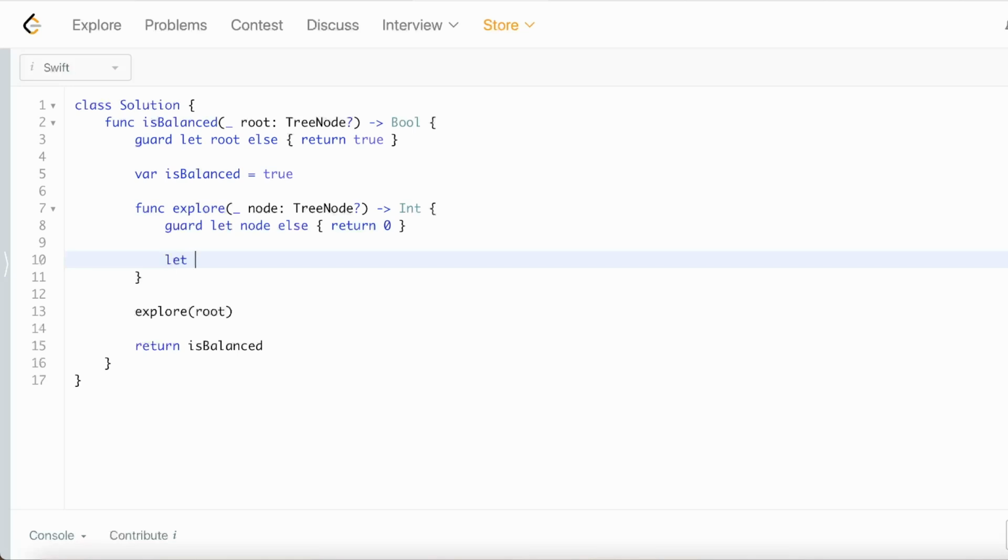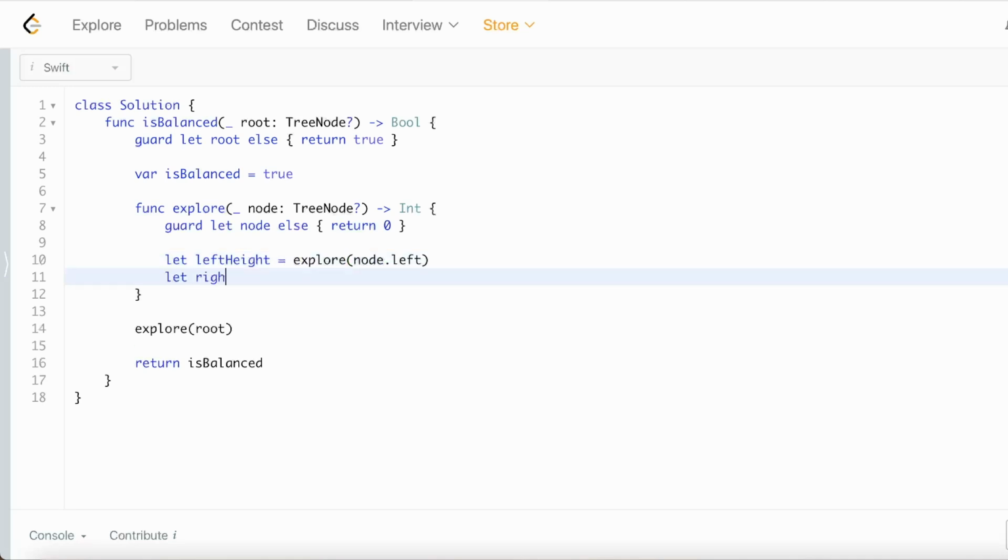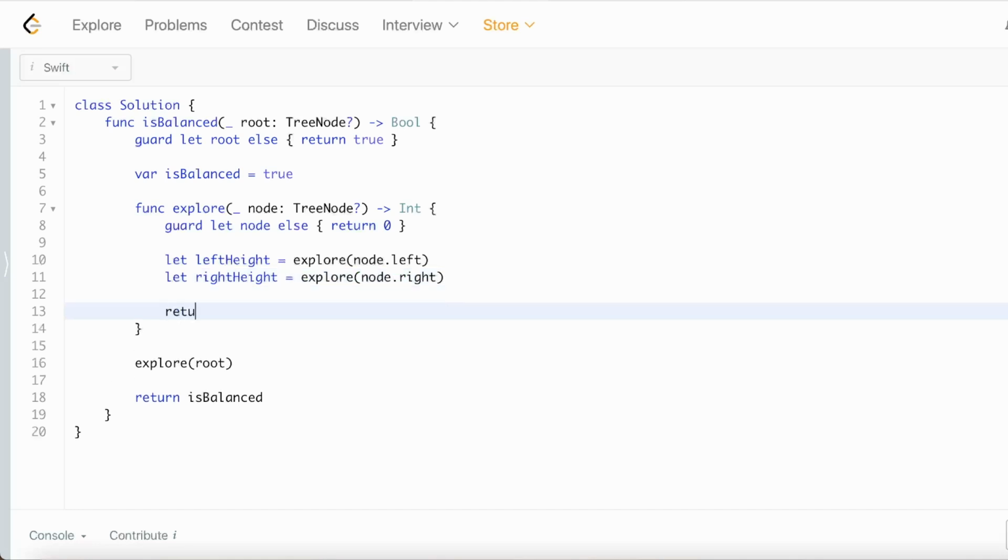So what I need is actually my left height, as we mentioned earlier. So my left height is going to be explore, and I'm going to say node.left, and my right height, you guessed it, is going to be node.right. And then what I want to do eventually is return the maximum of my left height and my right height in terms of my children plus 1, right? Because if this node is not nil, this needs to factor in to the height math.